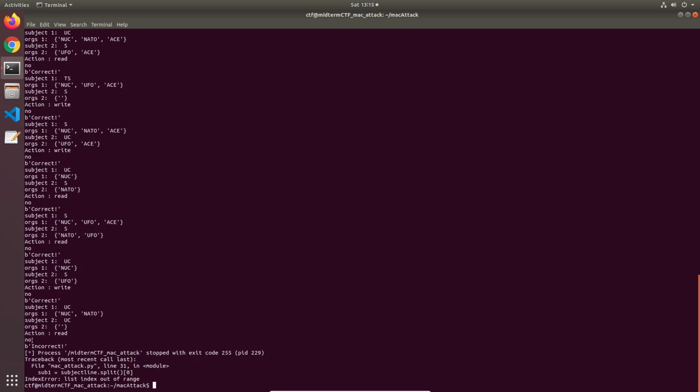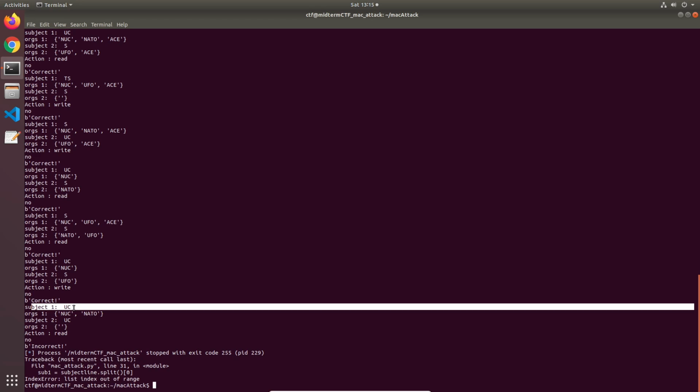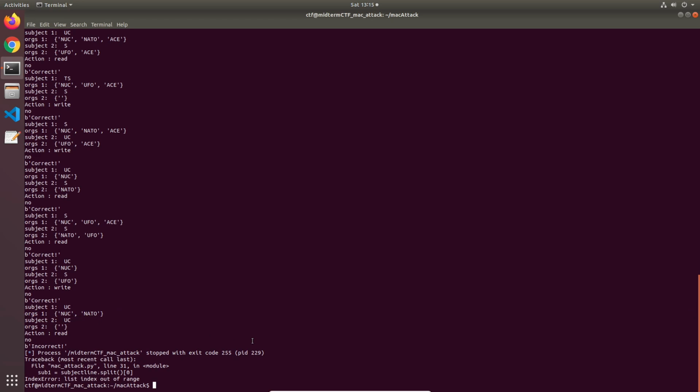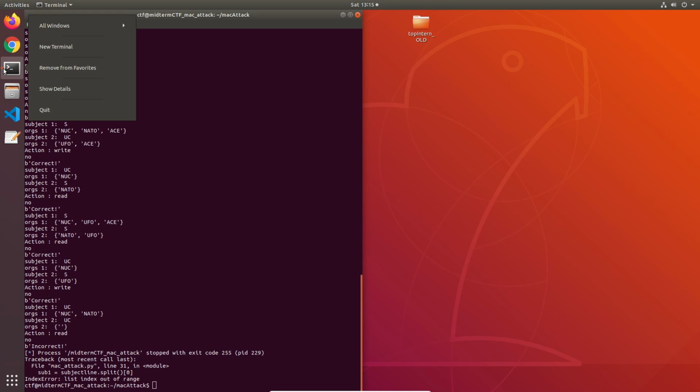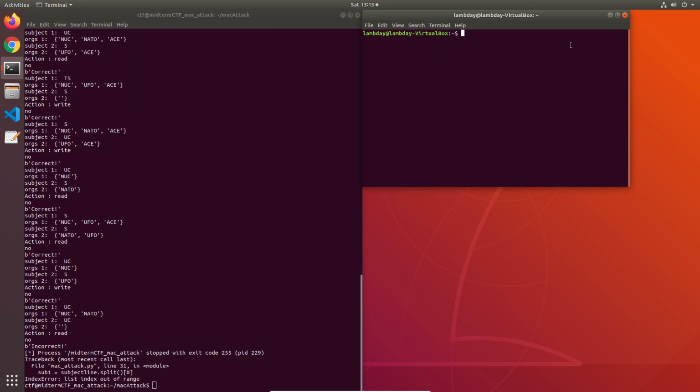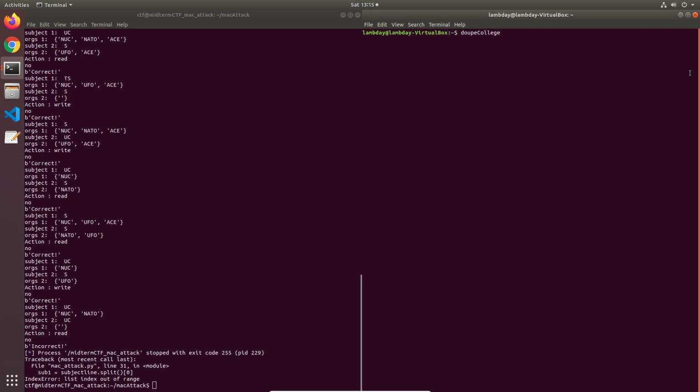Okay. So let's see. Subject 1 with these privileges read here. So obviously there's something wrong with my logic. I'm actually going to spawn a new terminal. I actually set an alias for the server. It just does the SSH for me. And then we'll do home, CTF, Mac, clear, ls, vim, Mac.